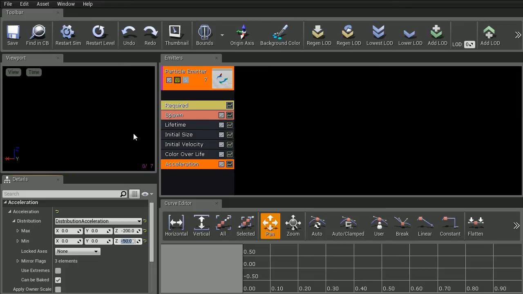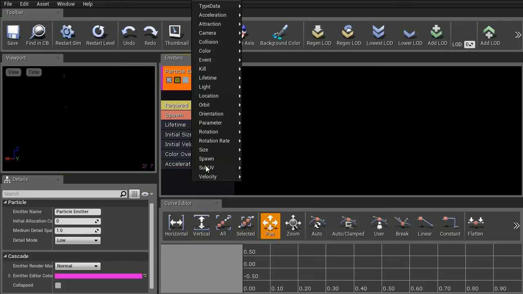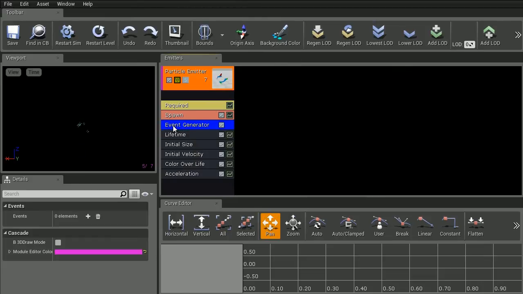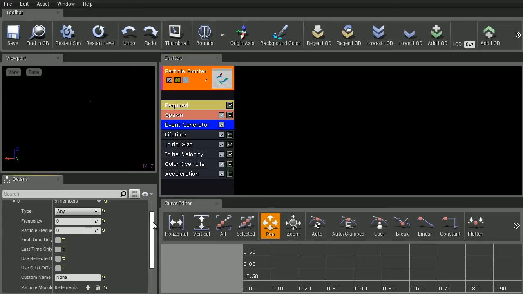Last but not least, let's add the Event Generator module to this. We'll right-click, go to Event, and Event Generator. You can see that like burst events, we have elements that we can add. Let's go ahead and add a new one. In here, we need to set the type of event generator that we would like to use. In this case, we would like to say death, meaning that on the death of these particles, we would like something new to happen. There are several other options here that we can set, but the only one that we're going to worry about for this is the custom name. Let's call this New Birth.